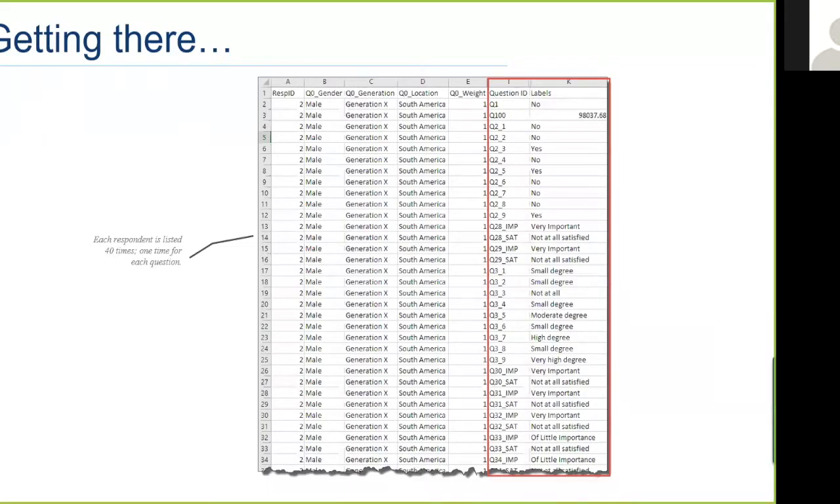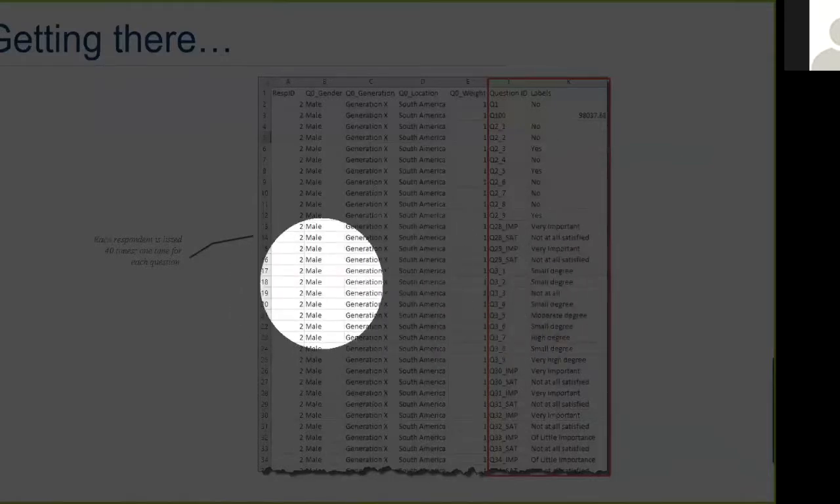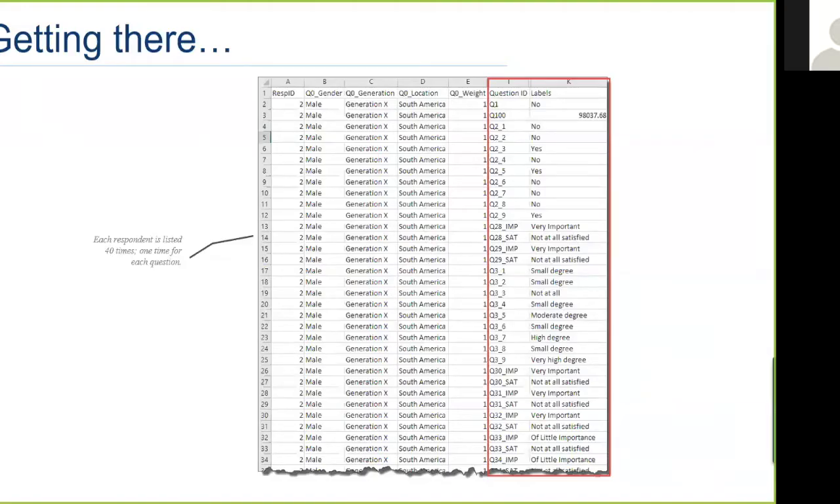Now, that throws people off. They're going, man, that seems really redundant. Look at all this stuff that's repeated over and over again. Yes, I know this is respondent number 2, and he's a guy, and he's Generation X, and he lives in South America. Why do I need to repeat that? Well, it means that if you ever just want to focus on one question, you know exactly everything about that respondent.